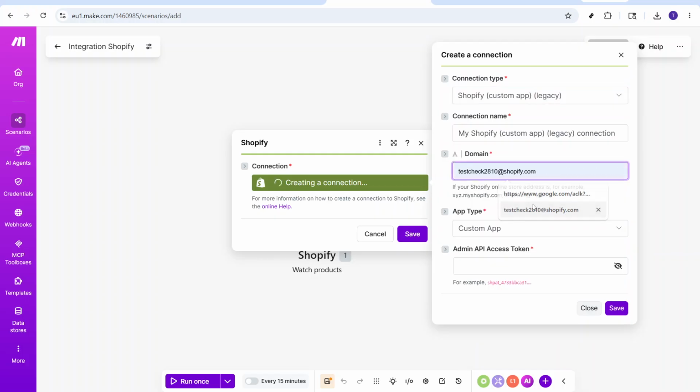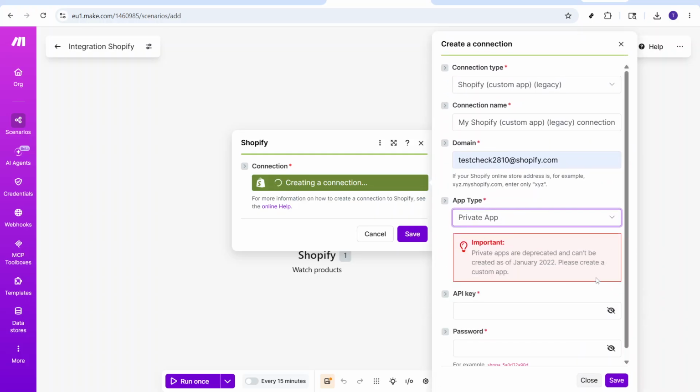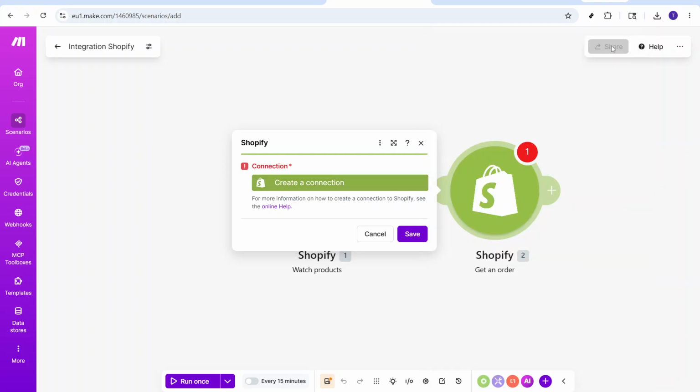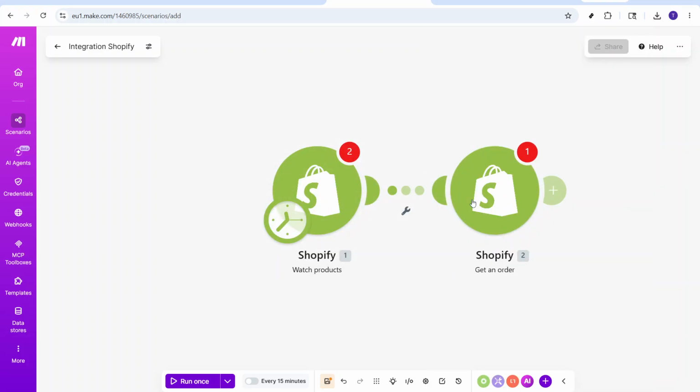Once your modules are arranged, it's crucial to configure the data mapping. This step involves matching Shopify fields with fields in the other integrated apps. A practical example includes mapping the customer's name, order ID, total price, and product title. For instance, you could set up a Slack message that says new Shopify order from customer name with an order total of total price.